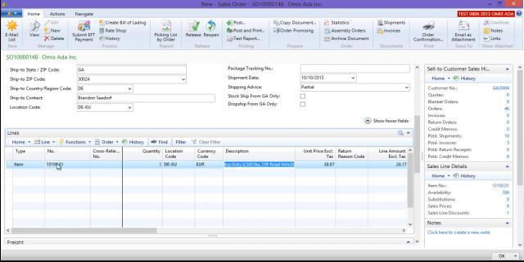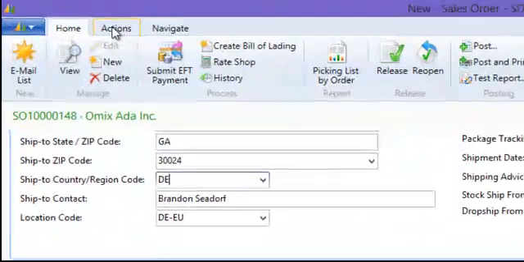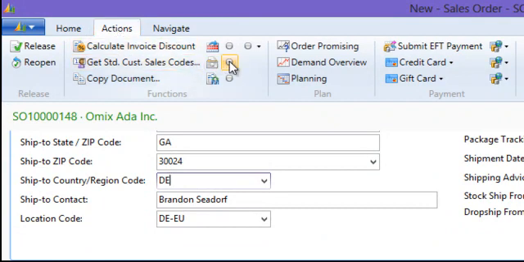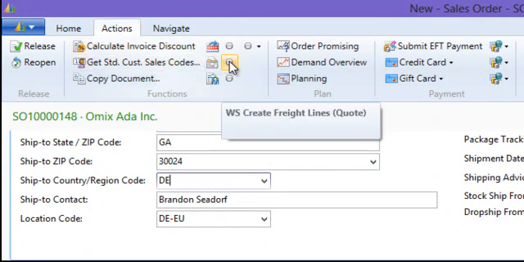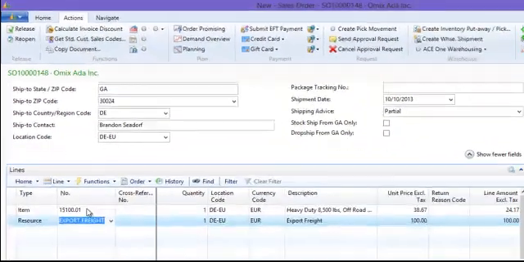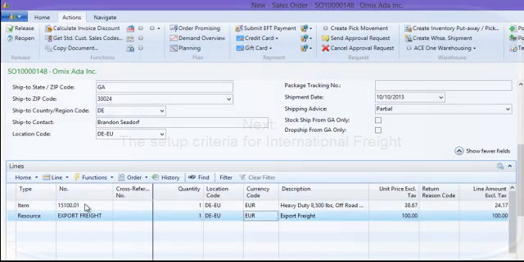Now I have a winch on this order for a customer shipping out of the German warehouse, shipping into the country designated as DE or Germany. At this point, I can go to the Action tab, find the icon for WS Create Freight Line quote, and click that, and I get Export Freight added to the order.